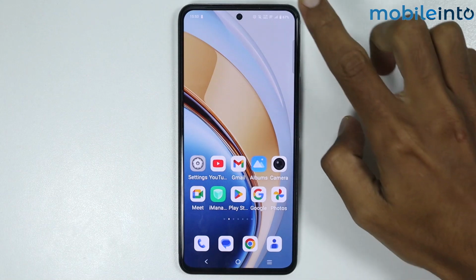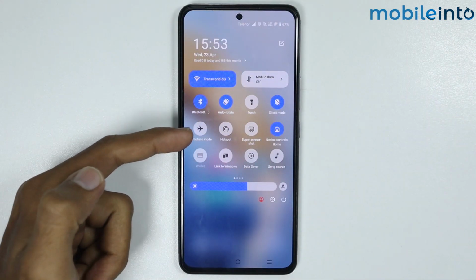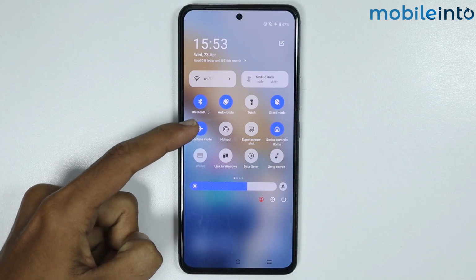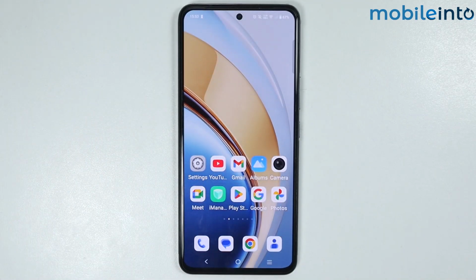Now from here, just swipe down and open the Control Center. Now from here, just tap on the aeroplane mode. Now from here, just wait for 5 to 6 seconds. Then tap on aeroplane mode one more time to disable it. And this is how you can fix call ended problem on any Vivo phone.